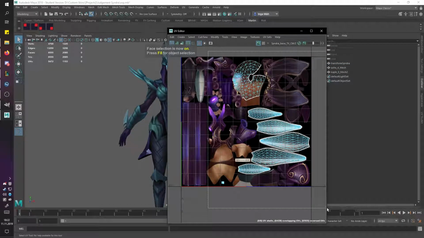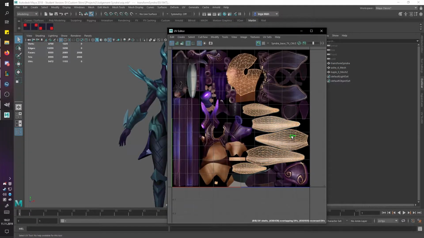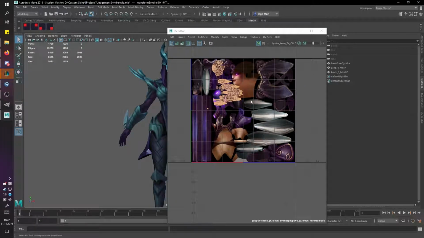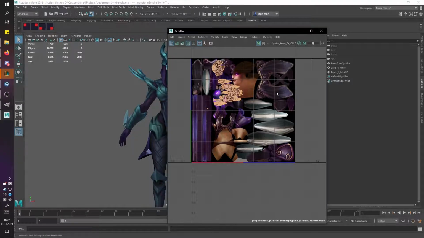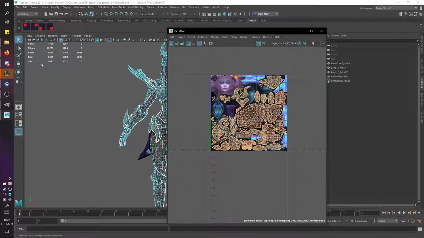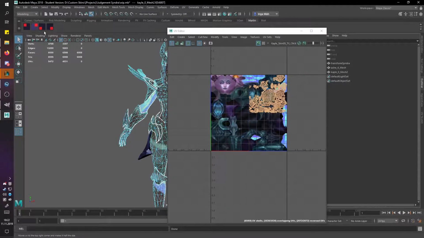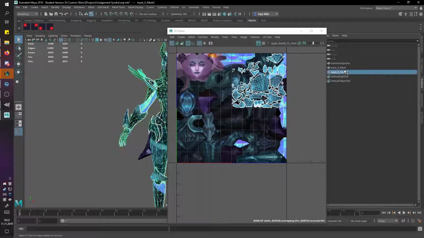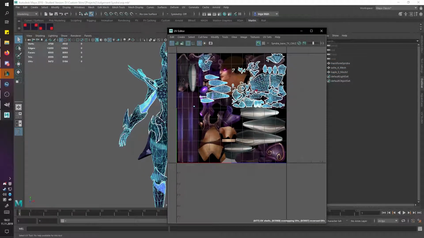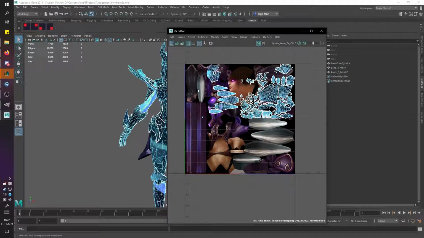You first want to select all the UV parts, then you can just click and it will align it in the top left. Then I'm gonna do the same thing for Kale, put her into the top right. And this works really well if you only have 4 different UVs, since you only have 4 corners.